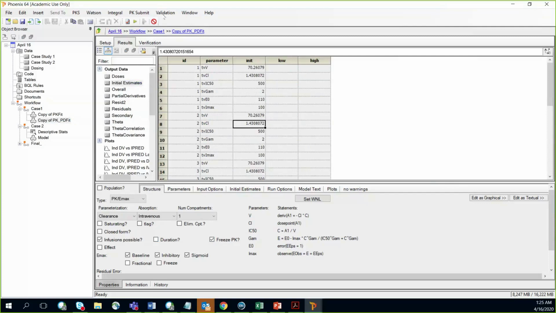Okay, there's another question here that says, if we compare the models, which will be better?